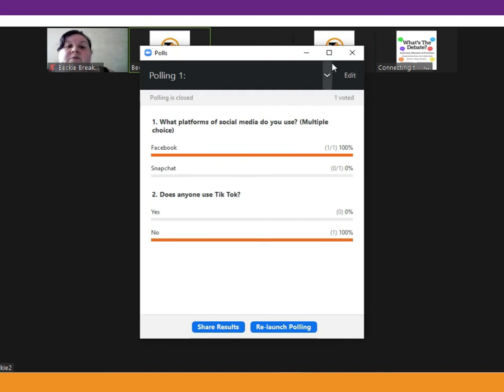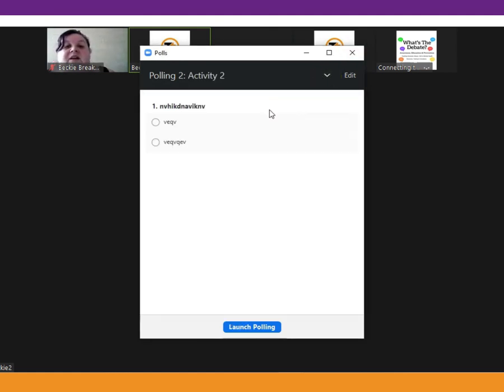And then you just click stop share results. That polling option will go from the participant screen. You can carry on then working through your presentation, and then obviously if you get to that next activity, you can click on that one and again launch that poll. They'll see it and they'll be able to view it.